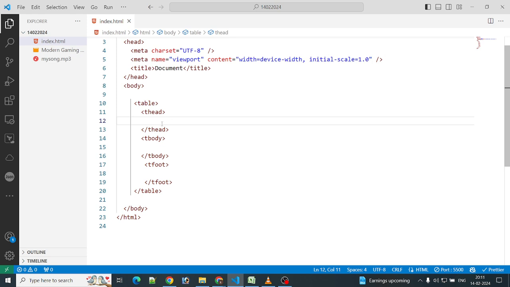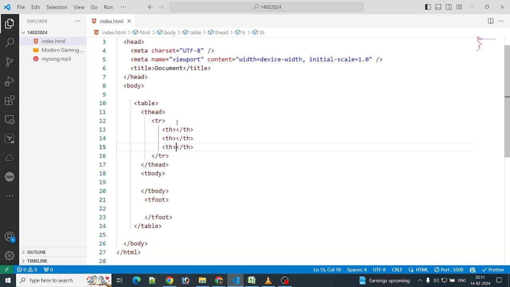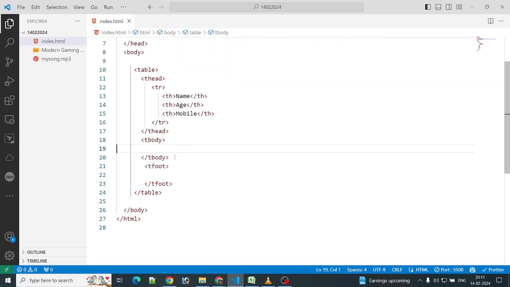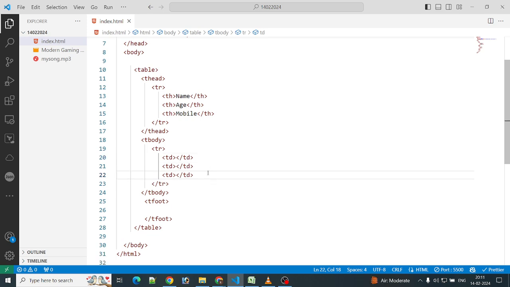Inside these tags, we are going to specify the rows. Inside a row, we specify th, table head. I am copying and pasting the heading names: name, age, mobile. Inside the body, we are going to specify the rows. What is the data of the users? The data of the users uses td, which we used just before in our basic level HTML table. So td, Kiran.